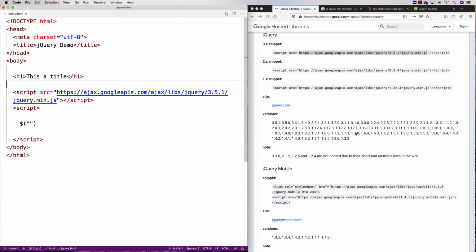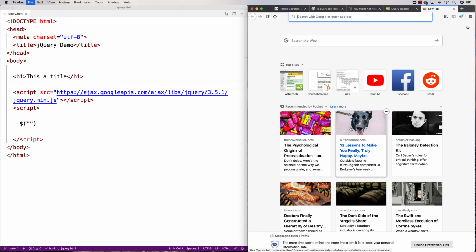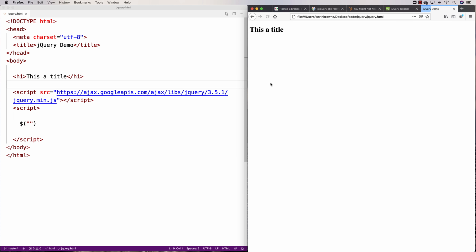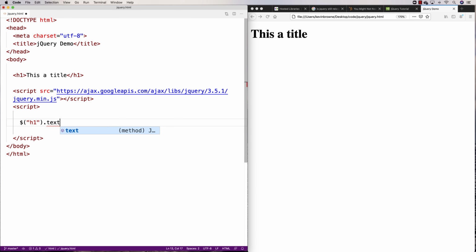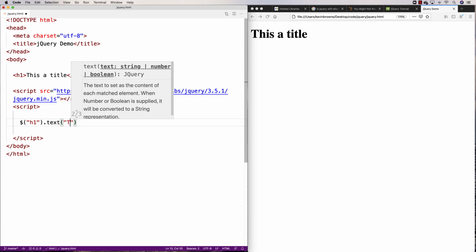And if we were to open this now, we'll get, this is a title. But we can use this jQuery function here to change that. We'll say select any H1 tags and change the text inside of them to be this. And I'll just say, this is a new title.